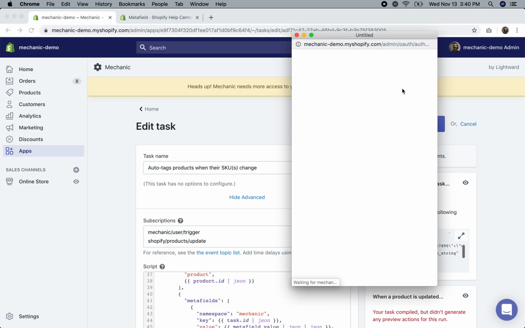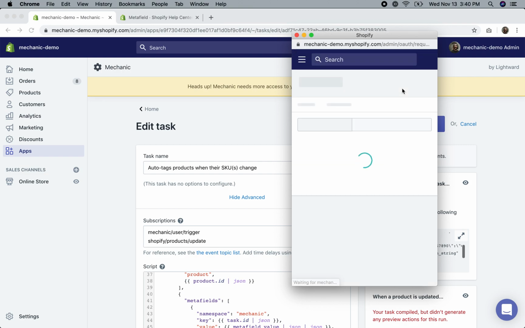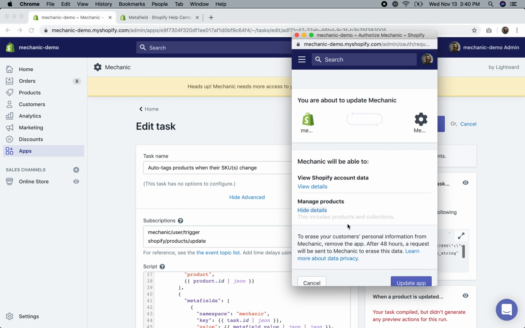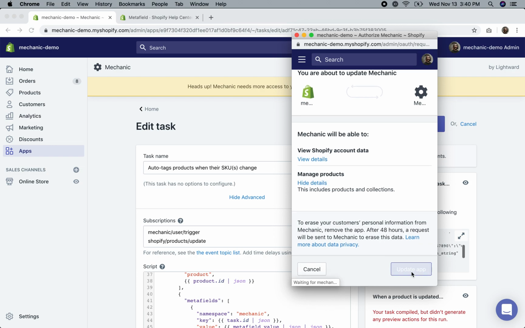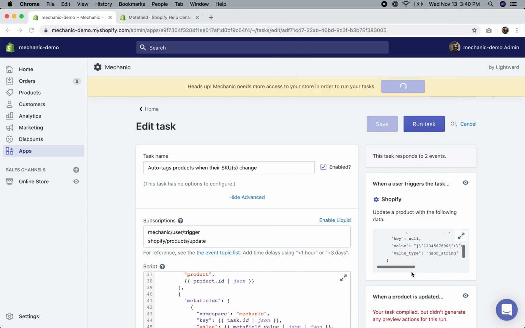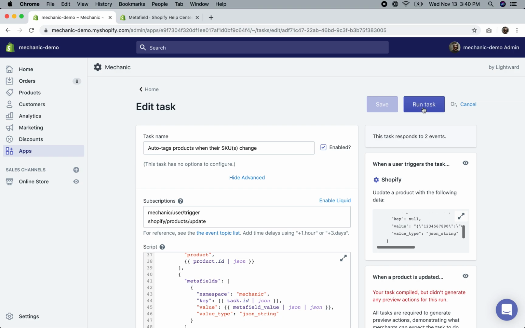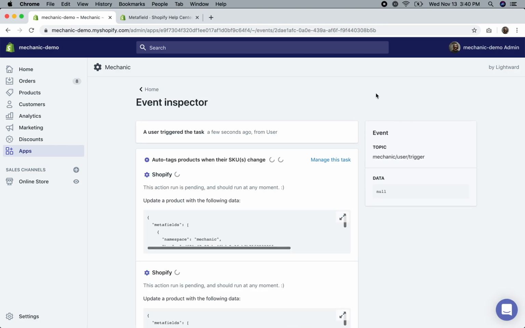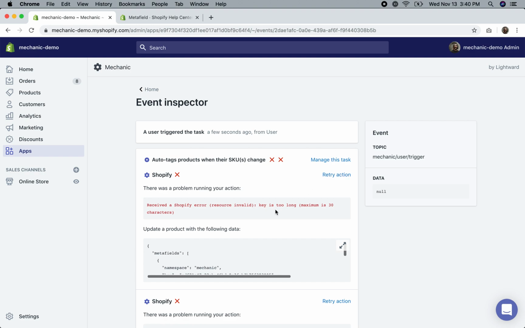And Mechanic needs more access because we are writing to a product now. So not only are we viewing or reading products, I forget how that was phrased before, but now we are managing products, which implies that we are editing them. Or not even implies, it just straight up means that. So we've saved, we've granted access, we're going to run the task again. And the key is too long, maximum is 30 characters.